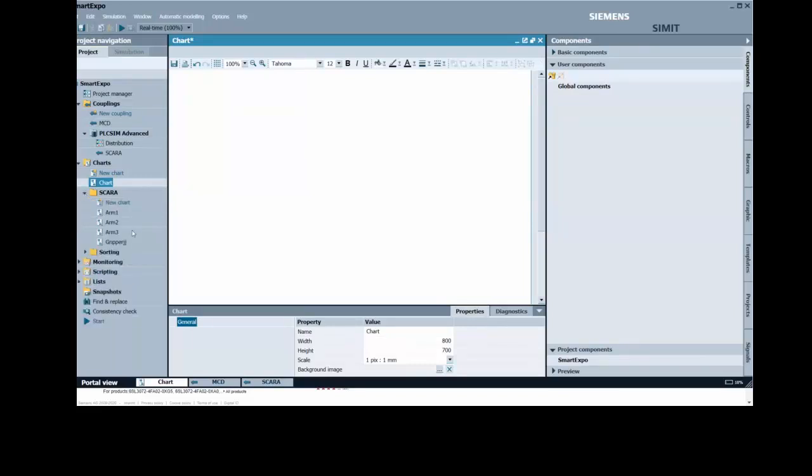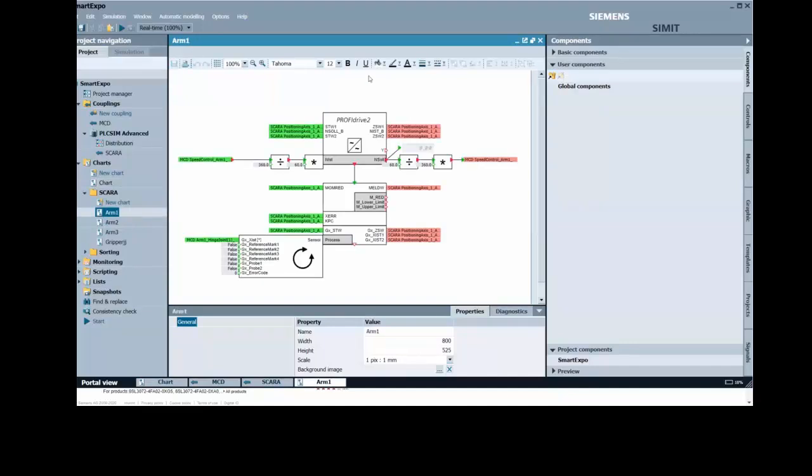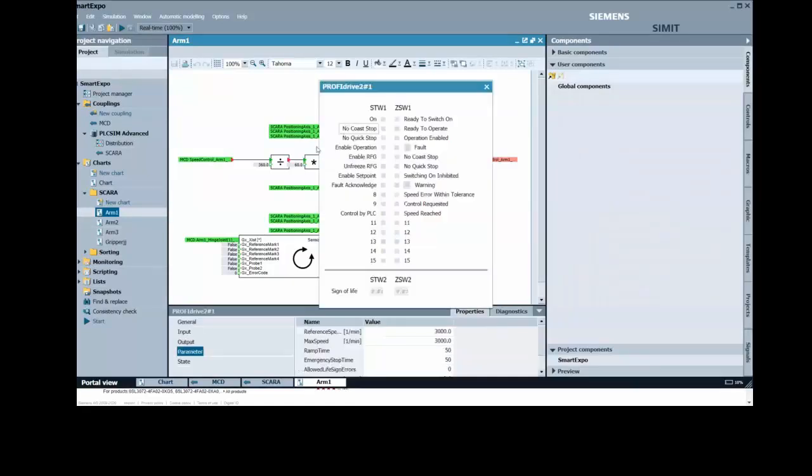So we can see here now I have a chart. This complete block is for Profi Drive Telegram 5. So you can drag and drop different components to create a complete block. And you can give it certain parameters, as you can see in the bottom.